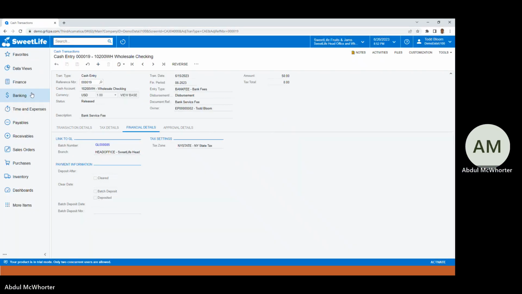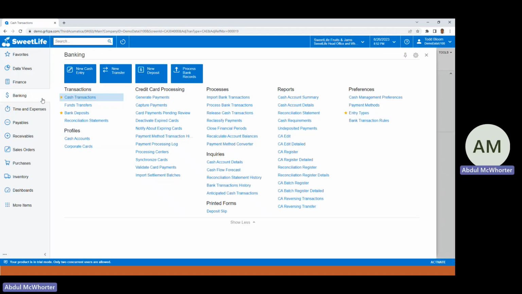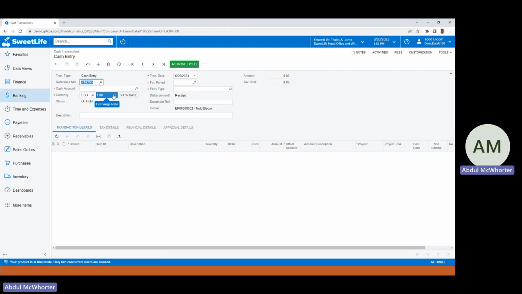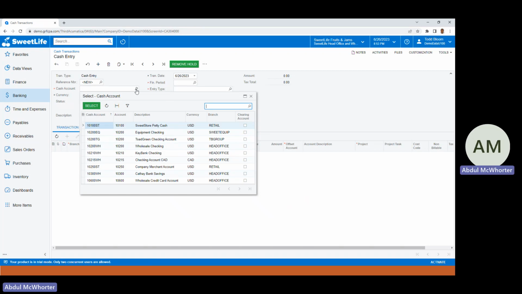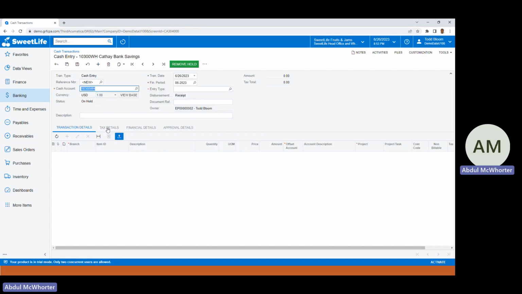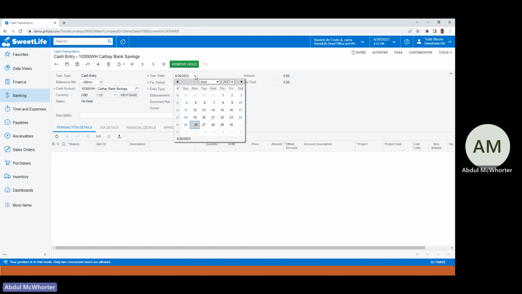And now we'll jump right into creating a cash transaction of the receipt type. So in this case, we want to book a transaction where we receive cash. From the cash transactions form, we'll select new, open a new cash transactions form. Let's specify the cash account. In this scenario, we'll say that on our savings account, we received some interest.